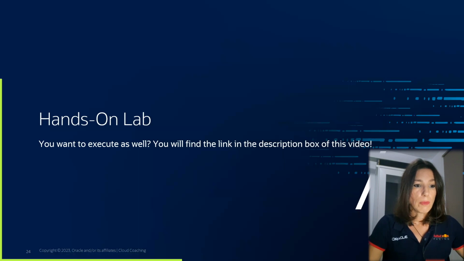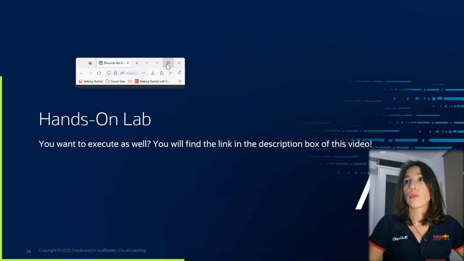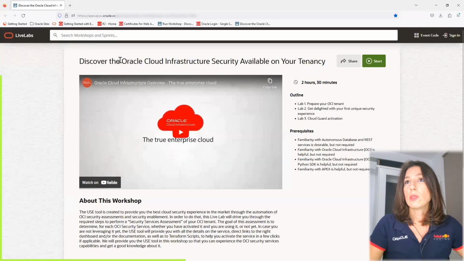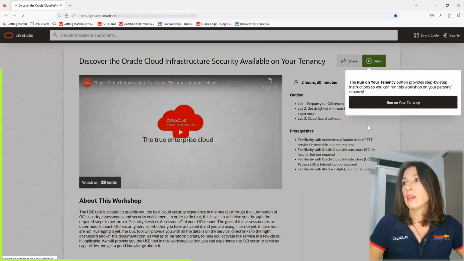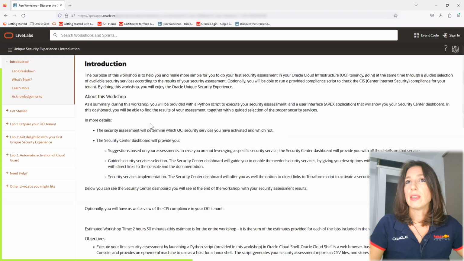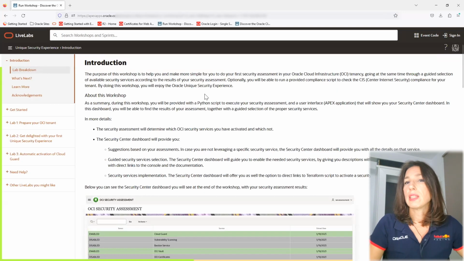First of all, I'm going to show you what you will find if you click on the link of the workshop. This is what you will find. This is the workshop. Here you have some descriptions, and here you have the labs, the content. So you just have to click start and click run on your tenancy. And here you have the steps that you have to follow in your tenant.